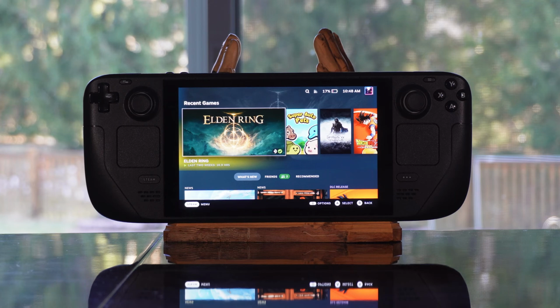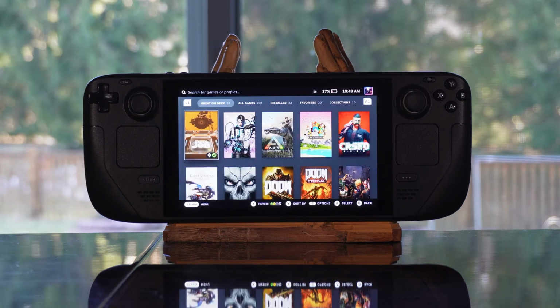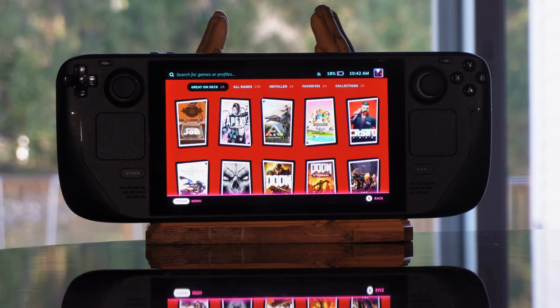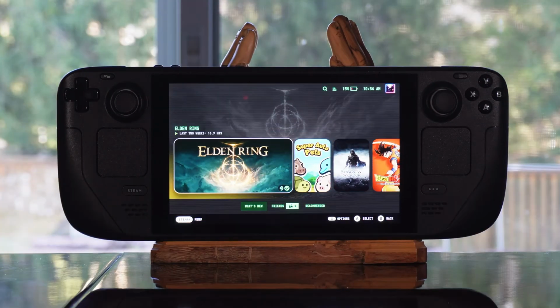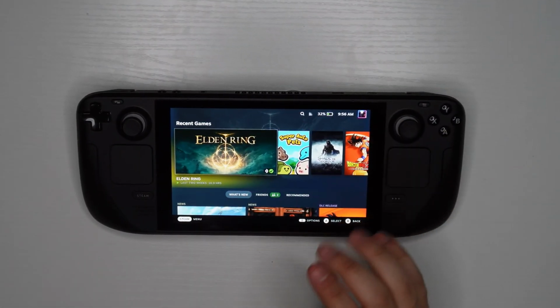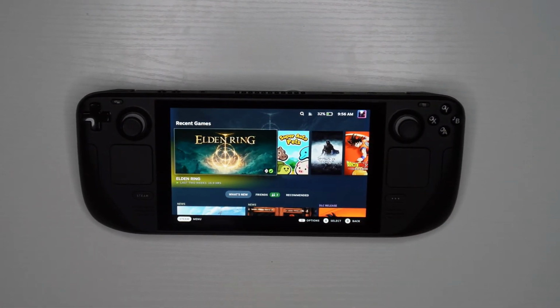Today I'm going to help you make your Steam Deck go from looking like this and this to looking like this. So let's hop right in. Alright, so right now I have a fresh install, so that way I can show you everything step by step and you can follow along.